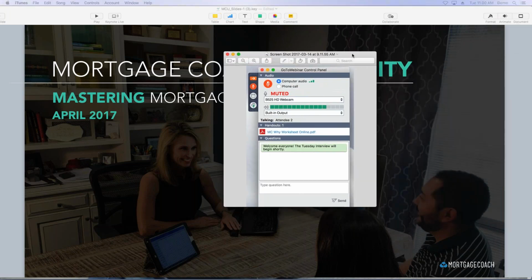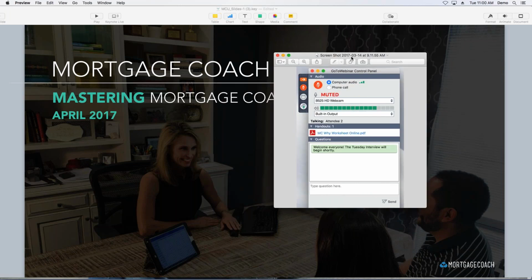But before we get started, we do have the little web control panel. You can just type in there where you're located, and this would confirm that you can hear me as well as see my screen. Fabulous. Thank you.